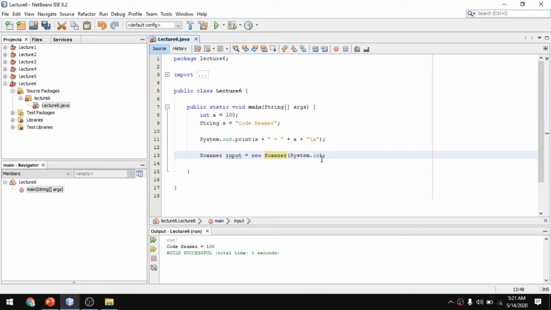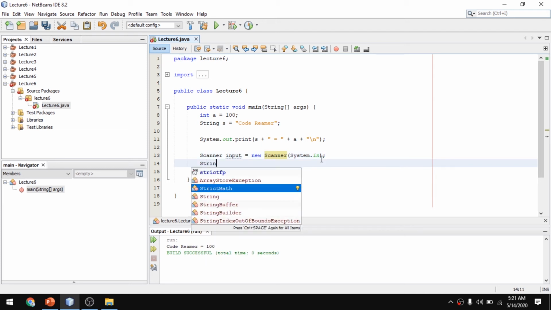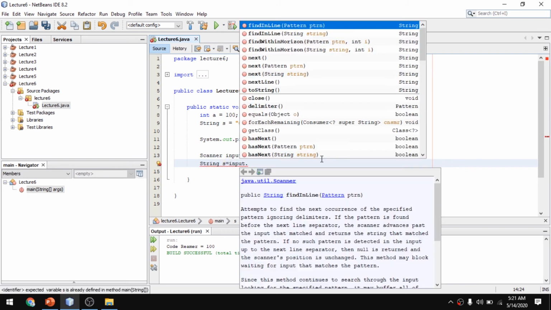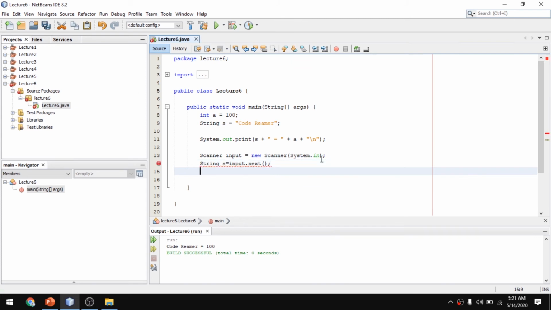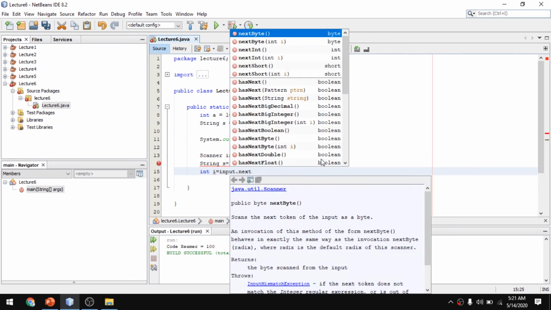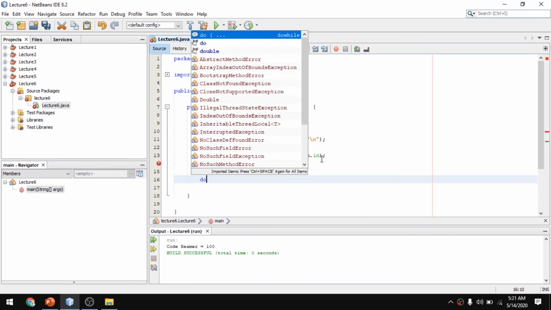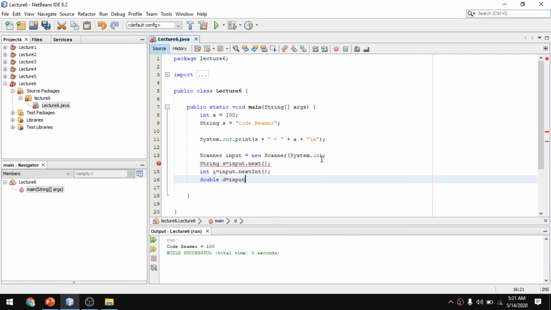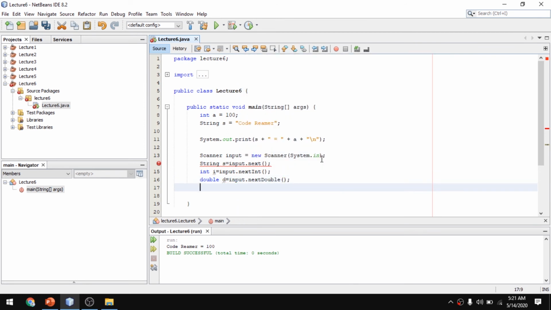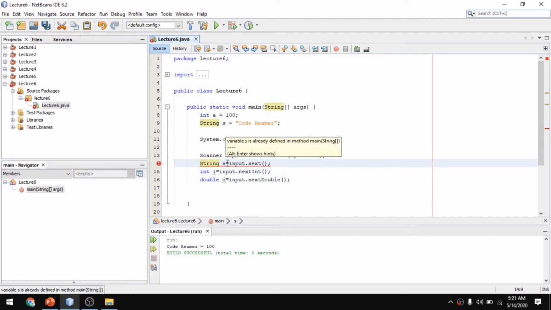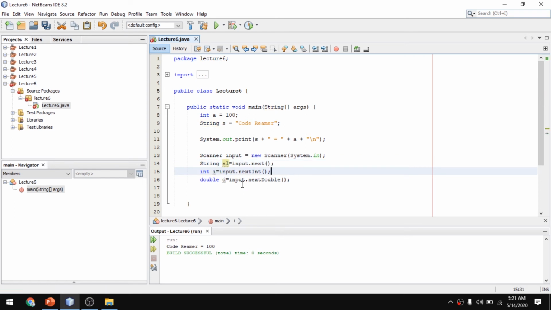So if you want to take input as a string, how will you do that? You will create a string variable and just type input dot next, and it will automatically take an input. And if you want to take an integer, you will have to write input dot nextInt. And if you want to take a double, you have to write input dot nextDouble. This is how it works. And this is giving an error because I have already created the variable s, that's why it is giving an error.